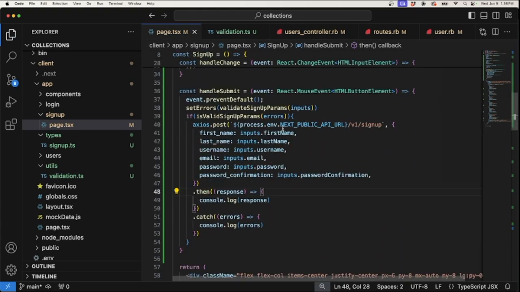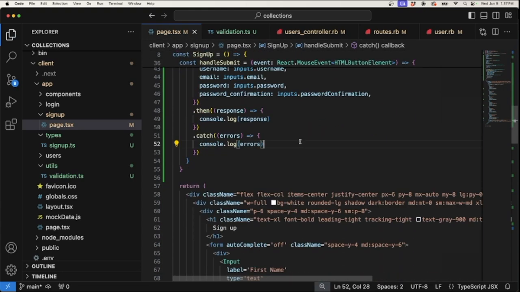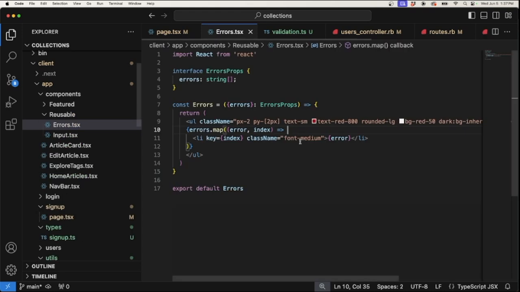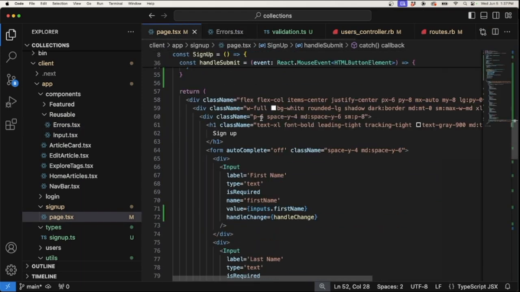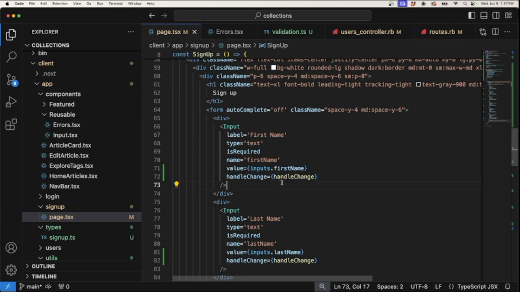Great. Now I have a reusable component called errors. Let me dive into that real quick. And in this component, we're just going to be mapping the errors. So I have some styling set here, and it takes in an array of strings as our errors. So underneath each of our inputs, we're going to render our errors if there's any values in our error array.